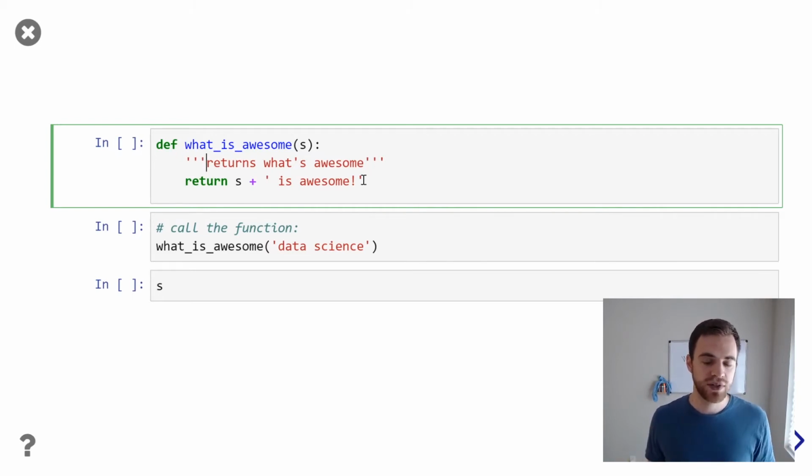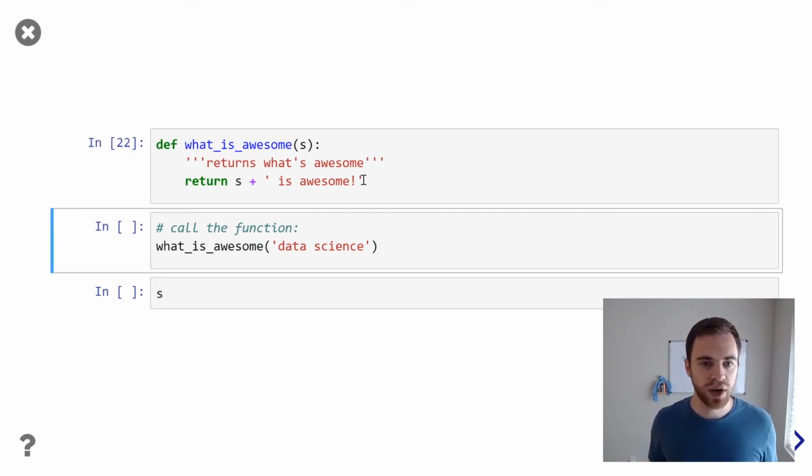But if you look into the code that's in NumPy and Pandas, they have really long docstrings that explain exactly what they do. Okay, so let's run that cell. What that cell does is it evaluates the function definition.